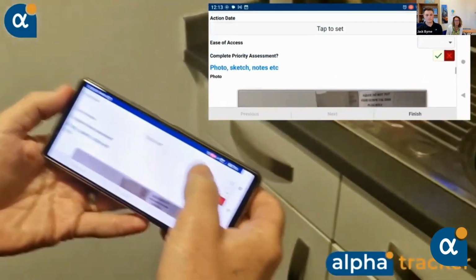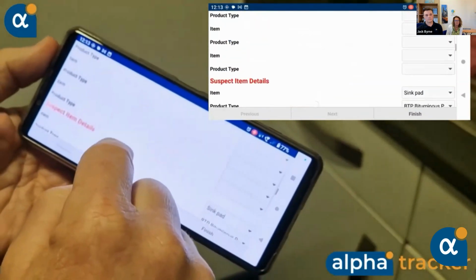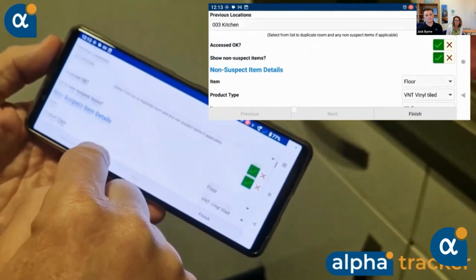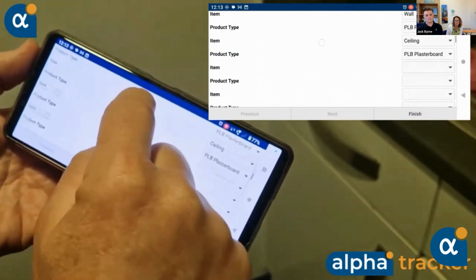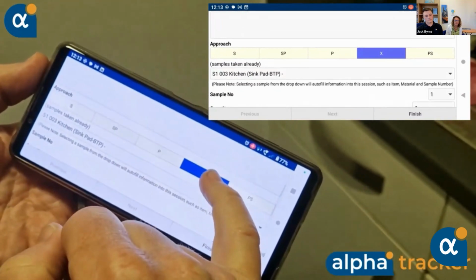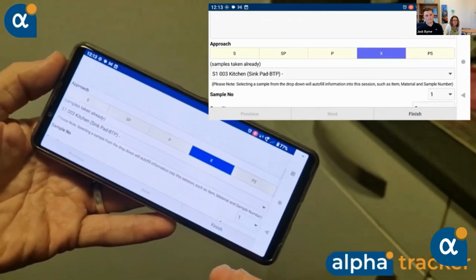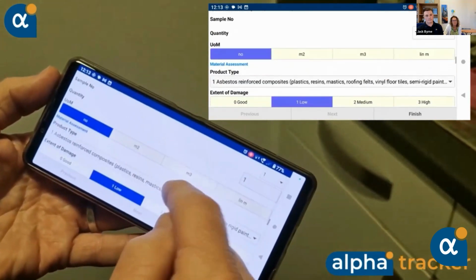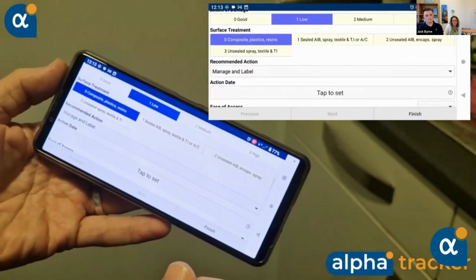So that's using this samples already taken selector, which only appears if I just scroll up and find it, only appears if it's a cross-reference sample. So by choosing it to say it's a cross-reference, I then get the list of samples I've already taken, and it brings through all the information that it can into this session, just for me to update things like the condition. So there you go.